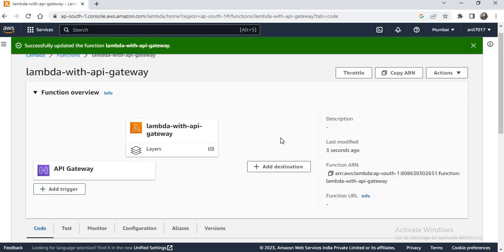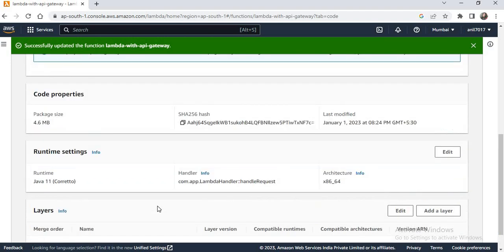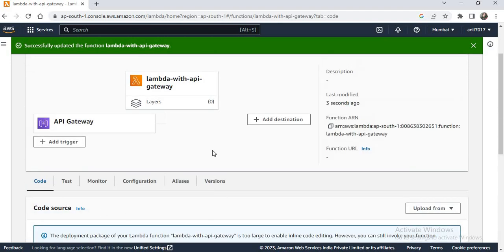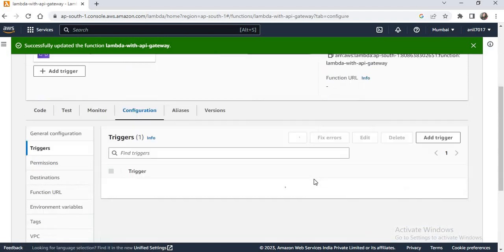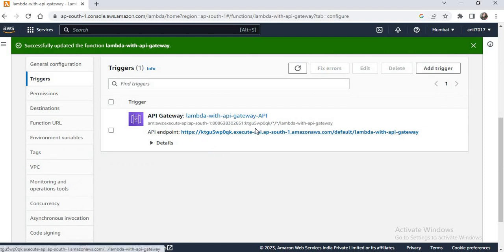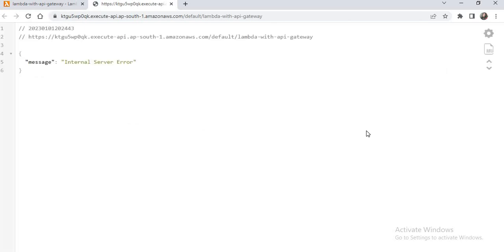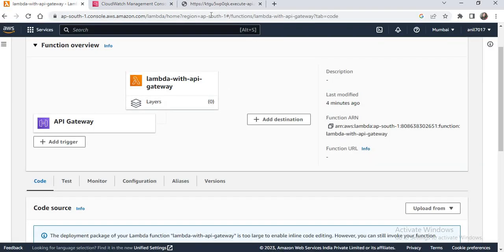Yeah, successfully updated our Lambda. Then let me go to this API Gateway. And this is our endpoint. So you can hit this endpoint from your Postman. Also you can hit it from your browser. So if I hit this endpoint, we are getting an internal server error here. So let me check what is the issue.